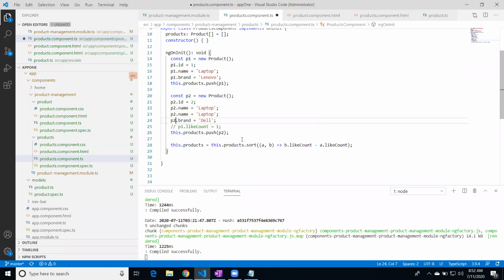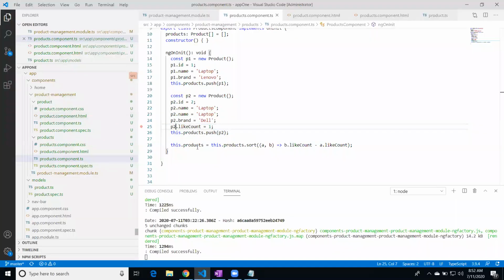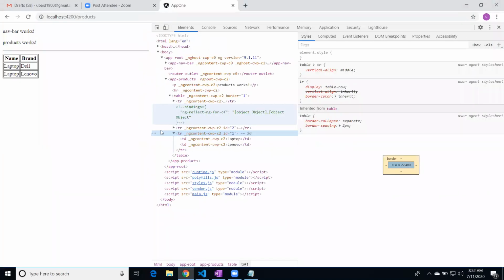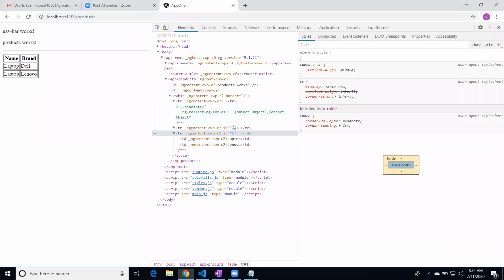So that is what happens with copy paste many times. We need to be careful with even copy paste. Now we have two rows. Now they are sorted on like count. So the laptop of brand Dell should be on top, and now Lenovo is at the bottom.